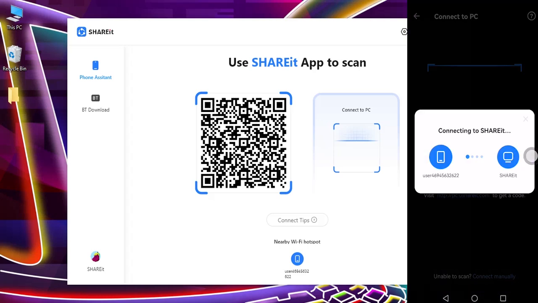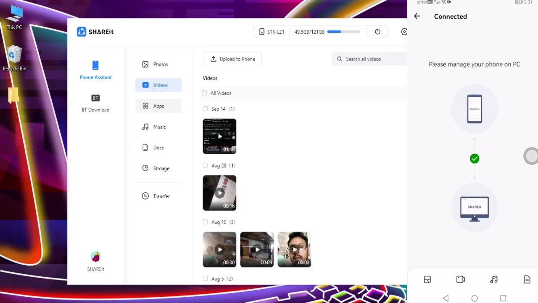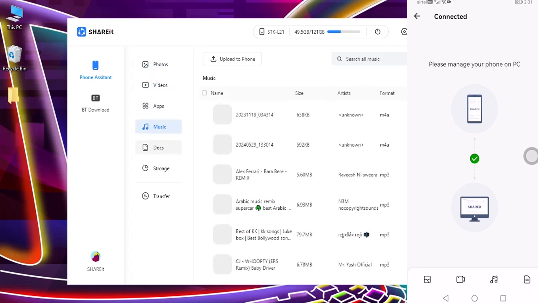So for this, scan this. And now you can see I can easily connect this with my PC. You can see my photos, videos, and apps, music and docs.